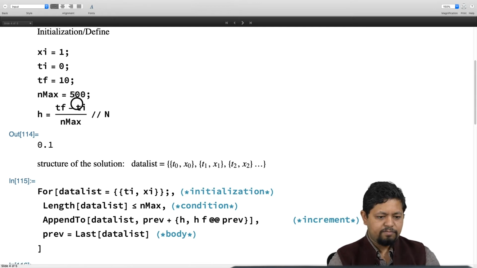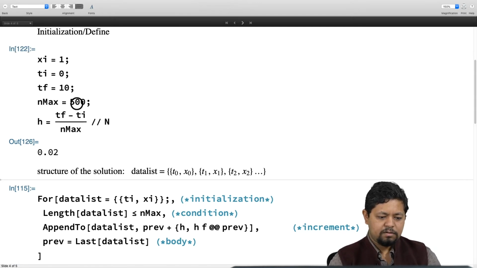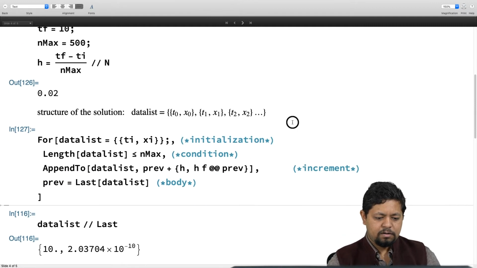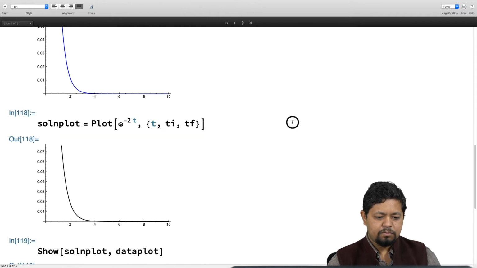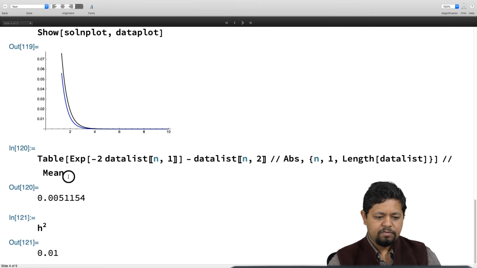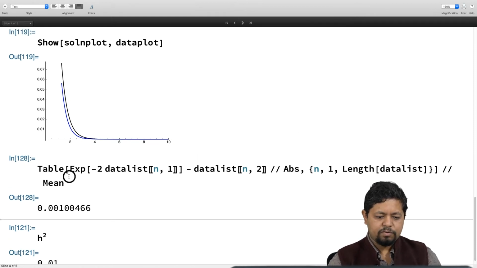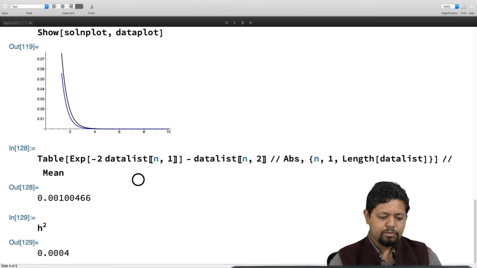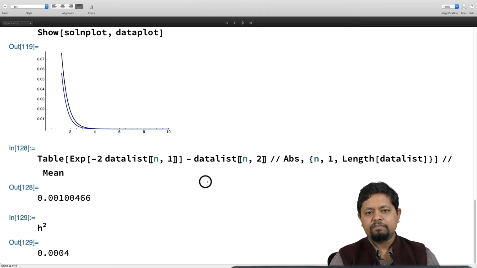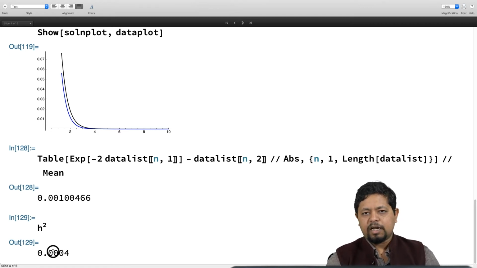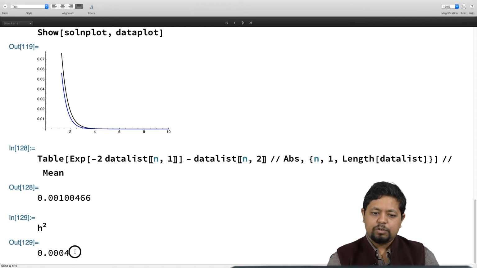So let's go ahead and make it 500 and run this again, and we don't need to execute these statements, and we can go ahead and execute this one over here and execute h square, and you see that again we find that the mean error that we found in this is comparable to order h square.